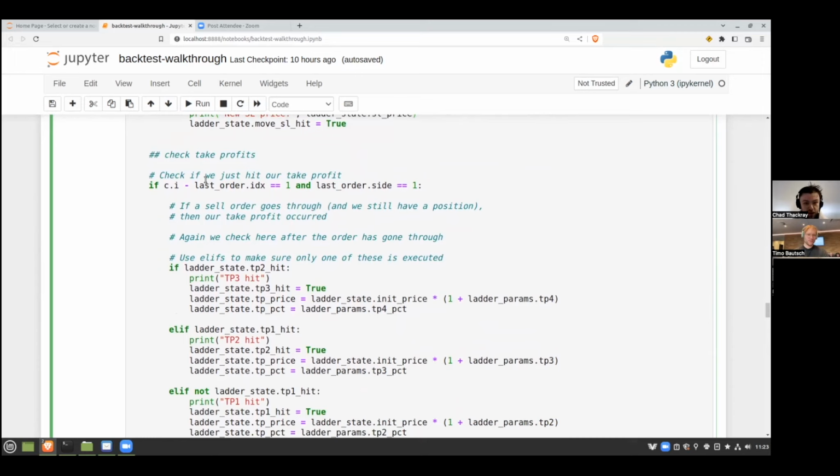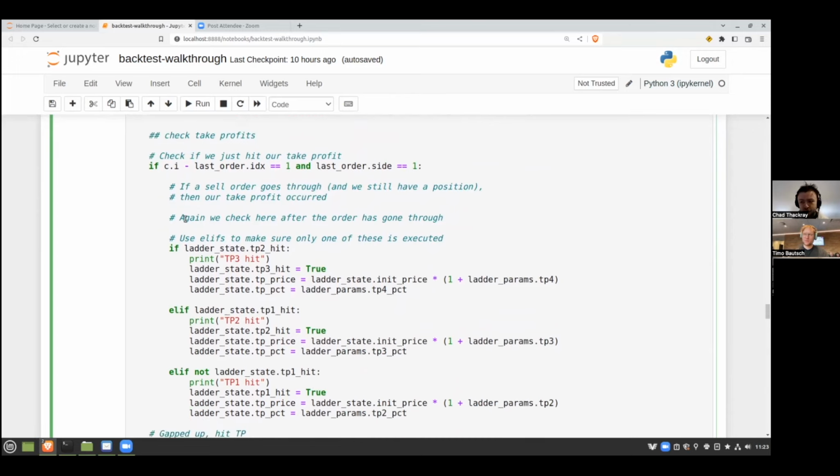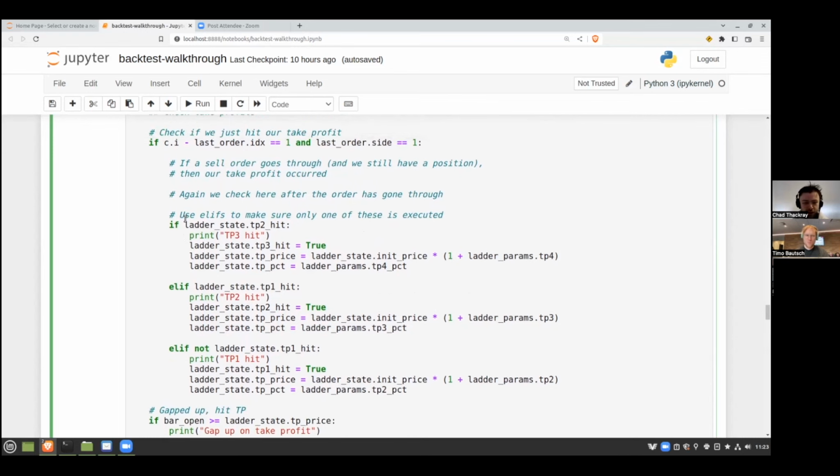Basically the same thing. Because we have so many take profits here, it's annoying to have to check, you know, if this was hit, then send this order. If this was hit, then send this order. So I built this bit of logic here, which basically says if we've done a sell order and we have a position, then obviously that order was a take profit order, because our stop loss gets us out completely.